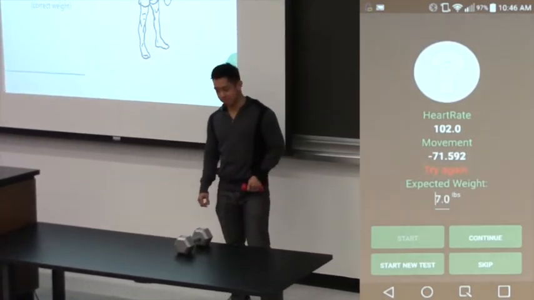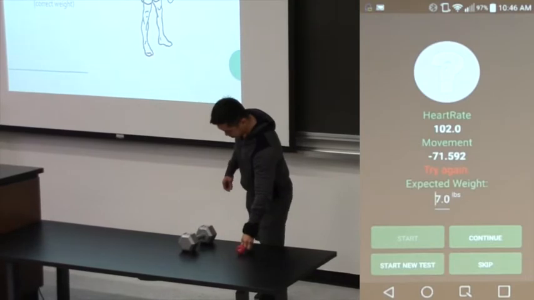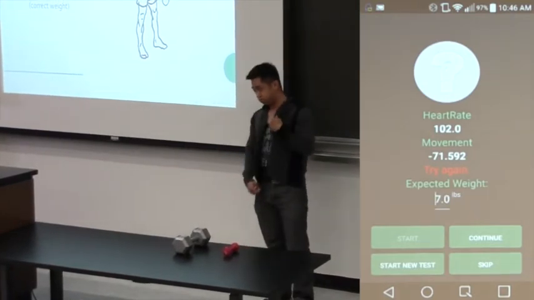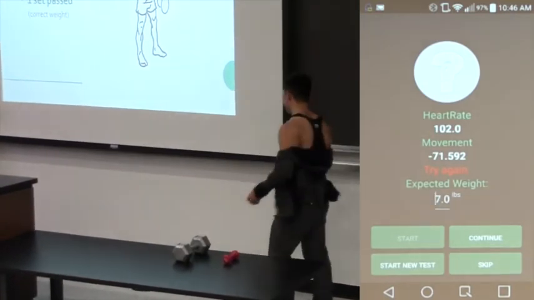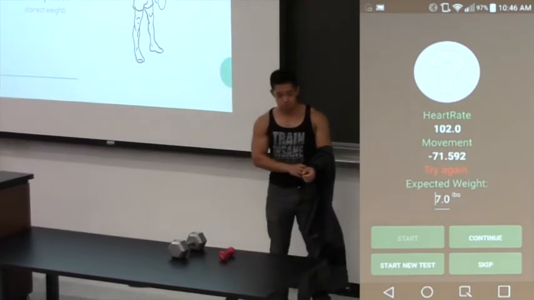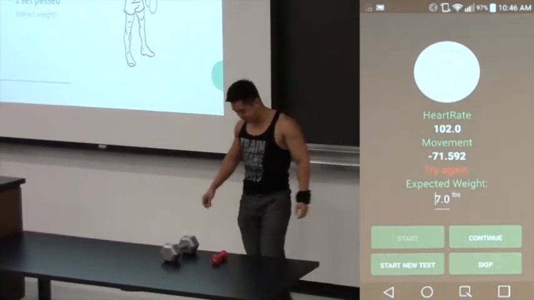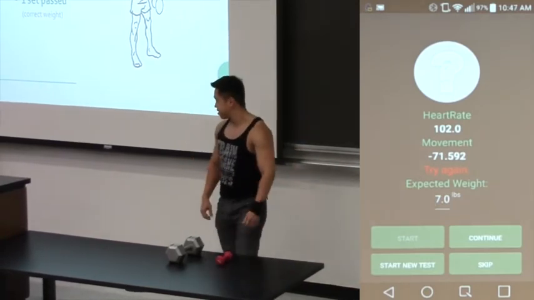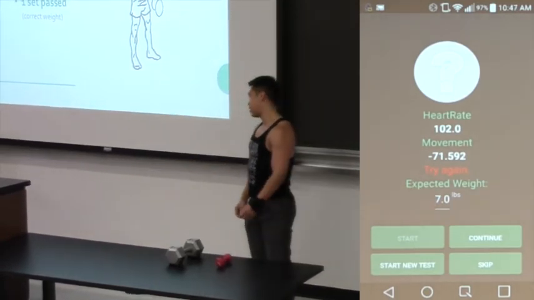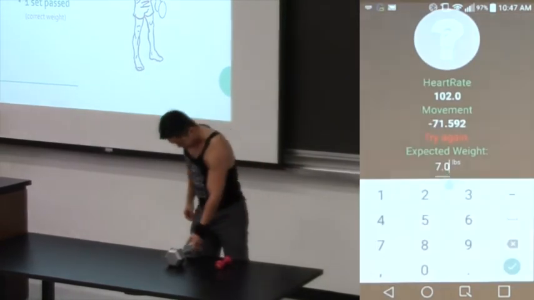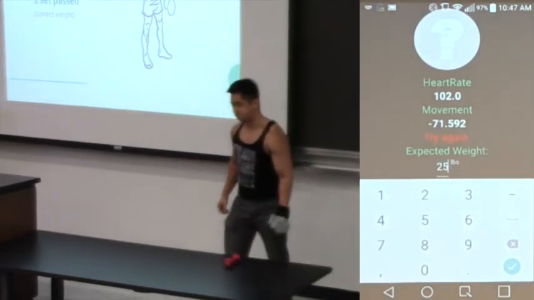Okay, the result of the assessment is failed. So we recommend a higher weight for Shu to finish this assessment. Oh, look at those big guns. Shu, do you want to give it a go with the 25 pounds? Oh, yeah, I can't wait. Okay, input 25 pounds. Are you ready?